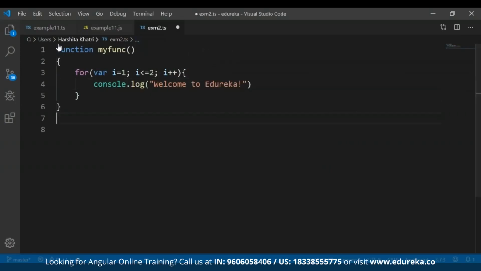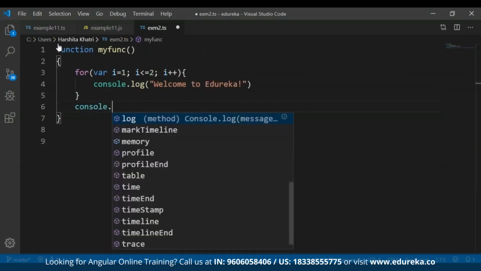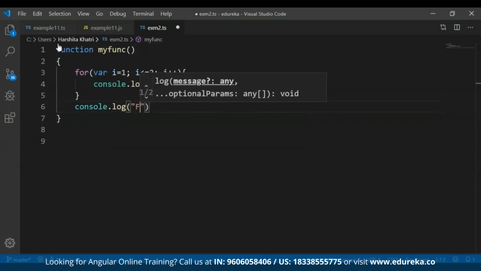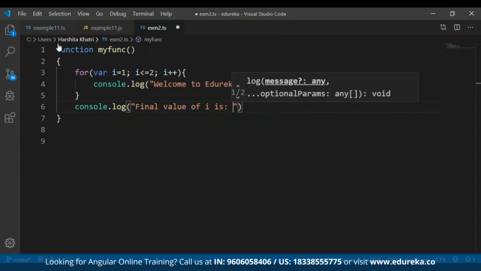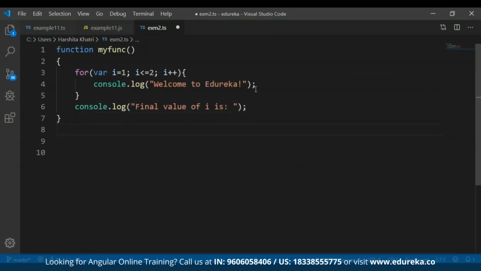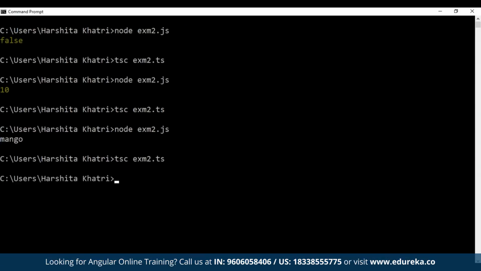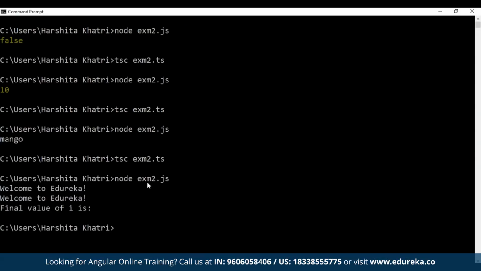So after that is done, I'll take another console statement and I'll just type in the final value of i. Now I'll come out of this function and I'll call this function. So now let me just save this, get back to my command prompt and execute this. So as you can see over here, the string welcome to edureka has been returned 2 times. This is because the value of i at first was 1, and until the value of i is less than or equal to 2, I wanted it to print the string welcome to edureka. So therefore, welcome to edureka printed twice, followed by the final value of i.